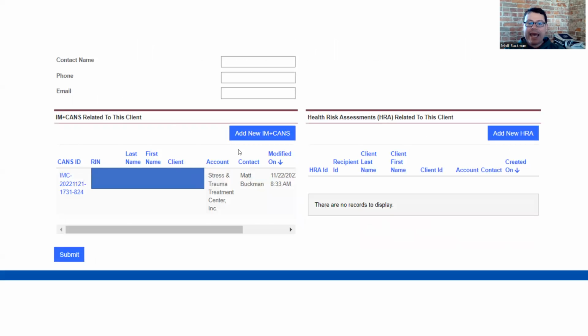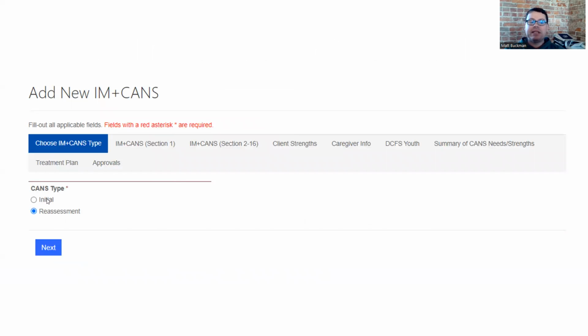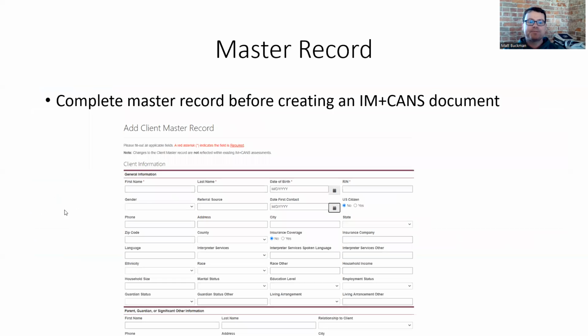Once we click that add new IM+CANS, we have the ability to say initial or reassessment. If I've already had an IM+CANS and now I'm changing that, I'm going to do a reassessment. Doesn't matter if it's 30 days in. If it's only been a month since my previous one, I want to do a new assessment, a reassessment.